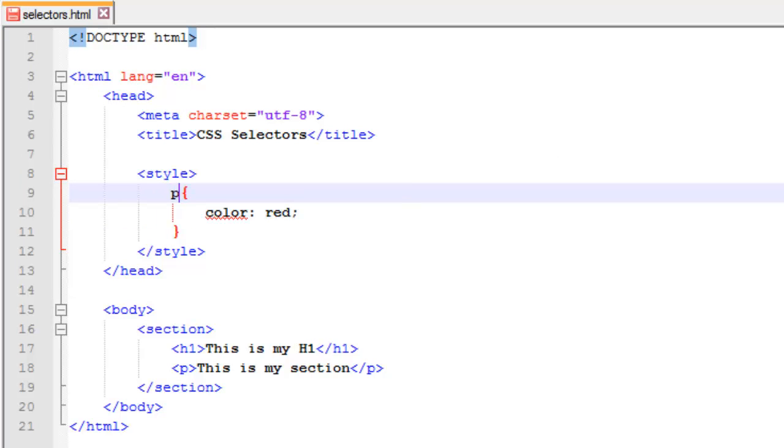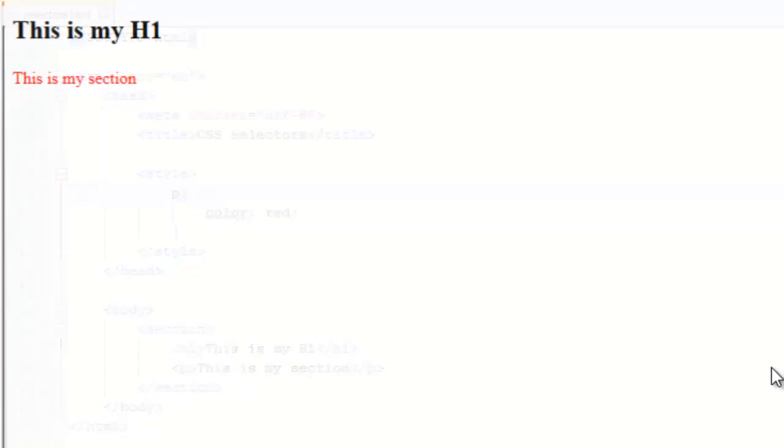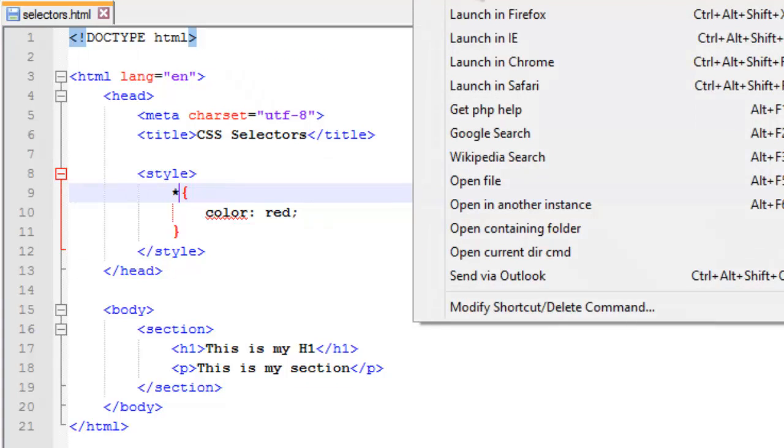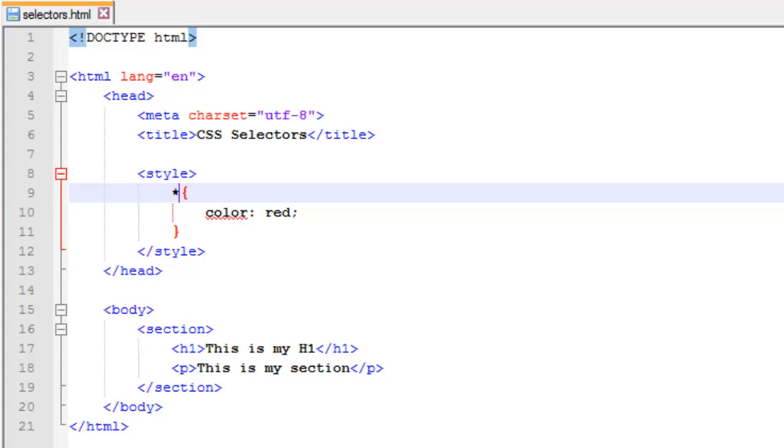If I just change this back to P, save, and run in Firefox again, just my paragraph is red. So if you want to target all elements, like if you want to set the text color for every element on your web page, it is an asterisk, not an 8, an asterisk. If I save this, there you are, it targets every element I have. It doesn't have to be color. If you want to set widths, font size, or anything you want to set with CSS, if you want to target every element no matter what element it is, the asterisk will do that for you.